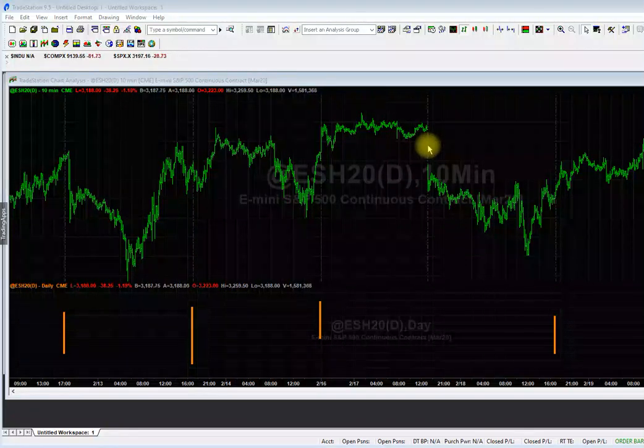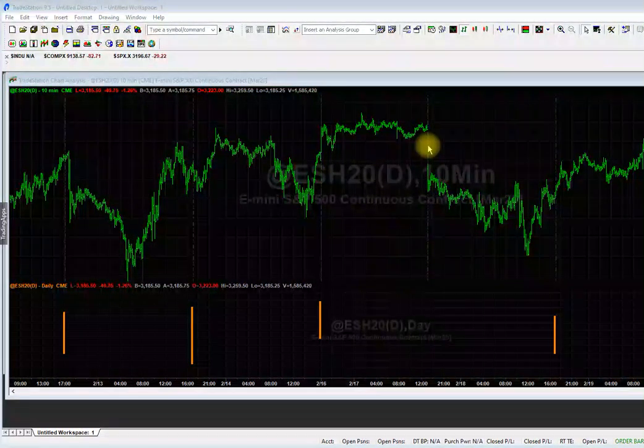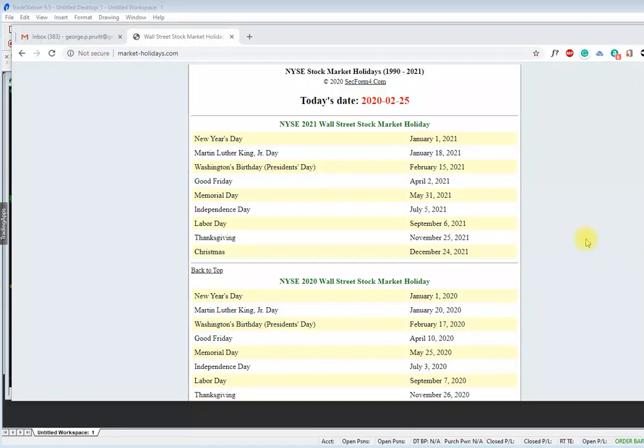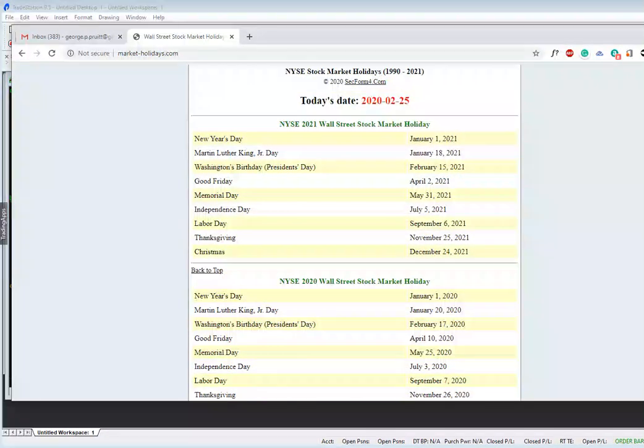So today we're going to create a function that will tell us if the bar is a holiday. And then you can use that to determine if you want to take the trade or not. The first thing we need to do is build a database of holidays. I found this on the internet. It's called market-holidays.com, and it gives you all the holidays from 2021 all the way back to 1990. So what I want to do is extract this information and build it into an EasyLanguage function.